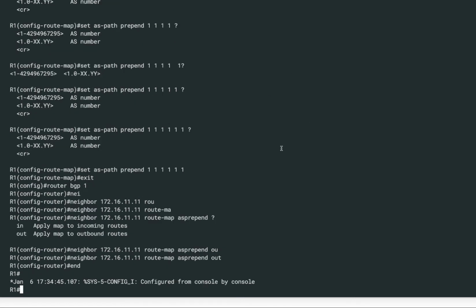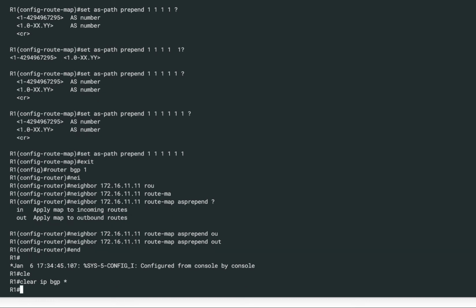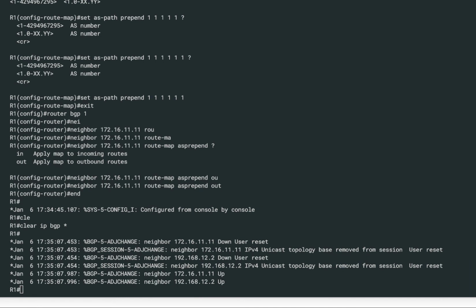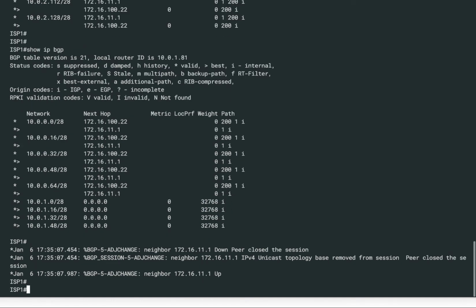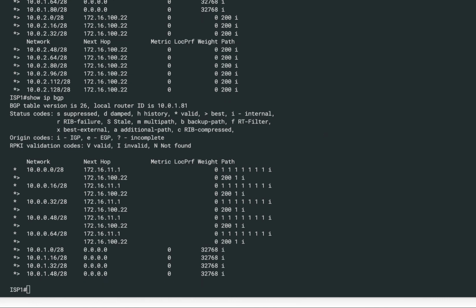We're still receiving from 1, and this is coming from 201. Now let's go back to router R1. We'll clear our BGP session, so that BGP flaps. And now at this stage, let's go back to our router ISP1, if everything is good. Okay, let's rerun the command. Okay, now as expected, it took a few seconds.